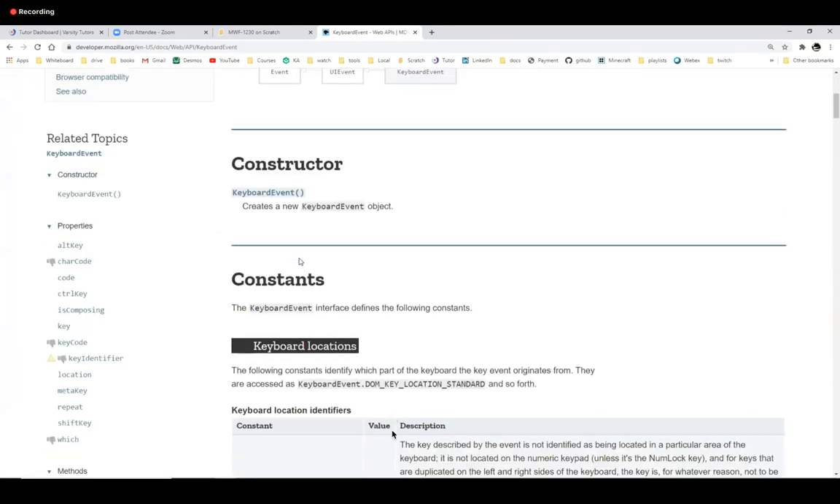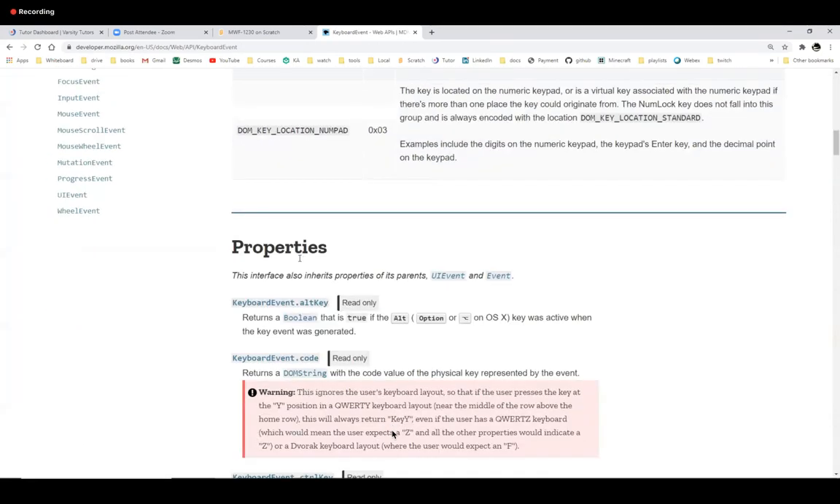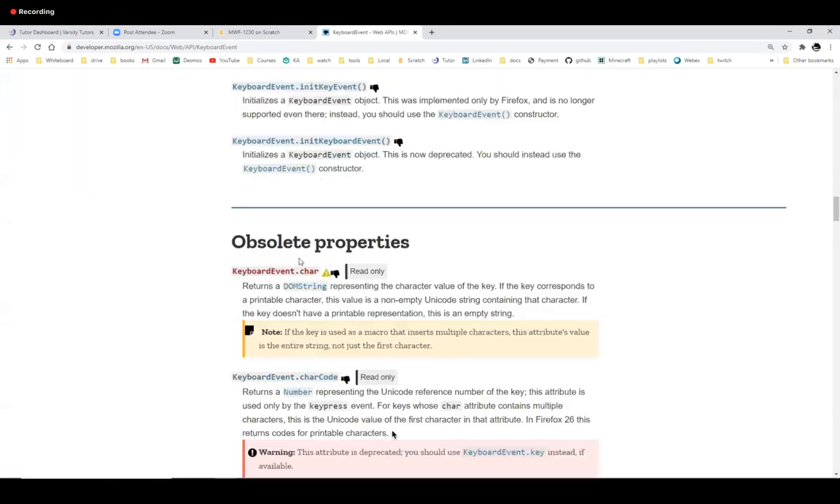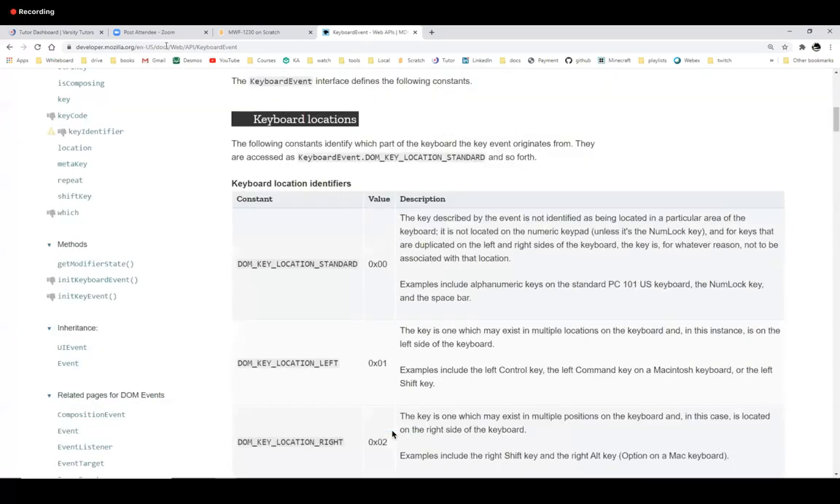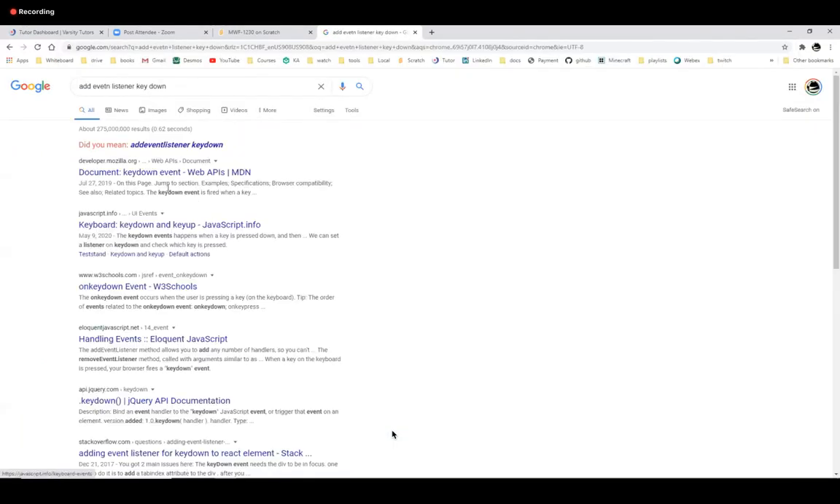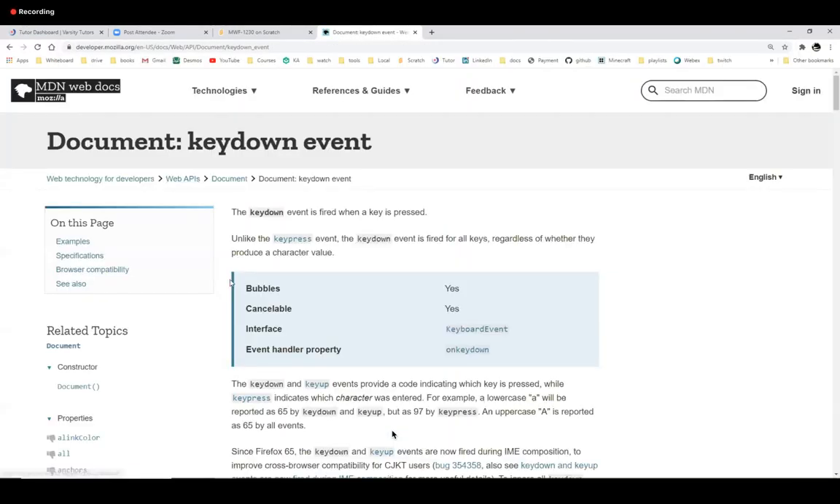This is Mozilla. This is where you go to learn JavaScript. This is the language that the internet is in. Keyboard event, location, add event listener keyboard. Add event listener key down. I think that's what I'm up to. Key down.